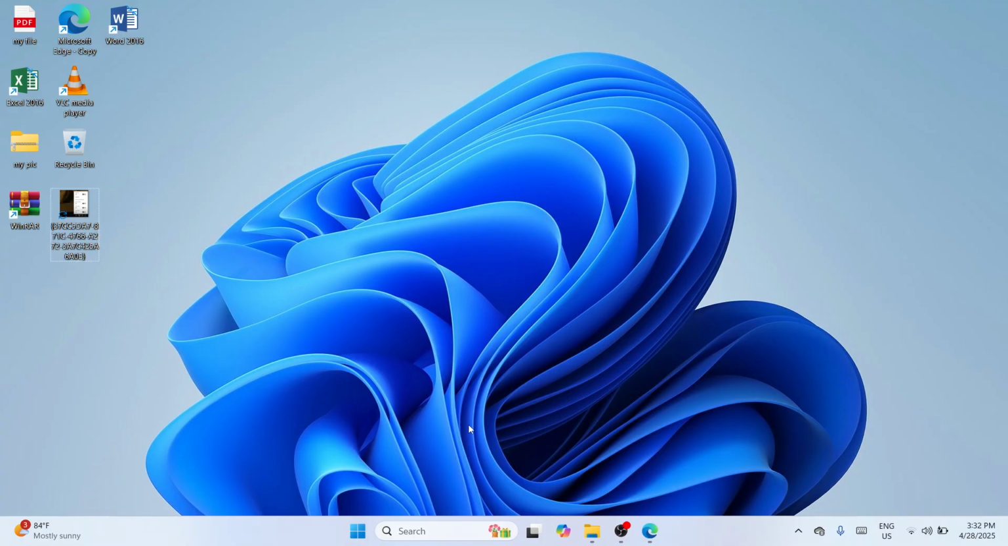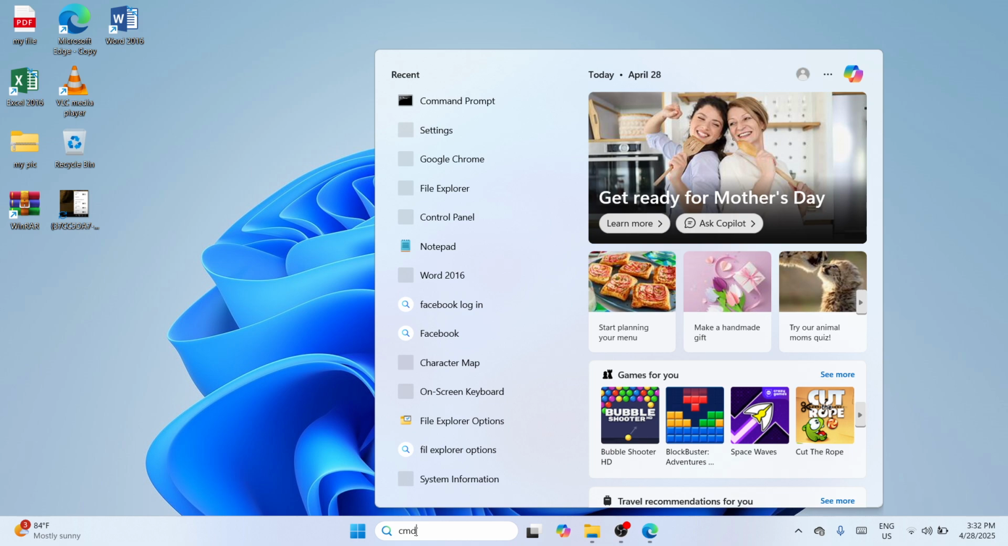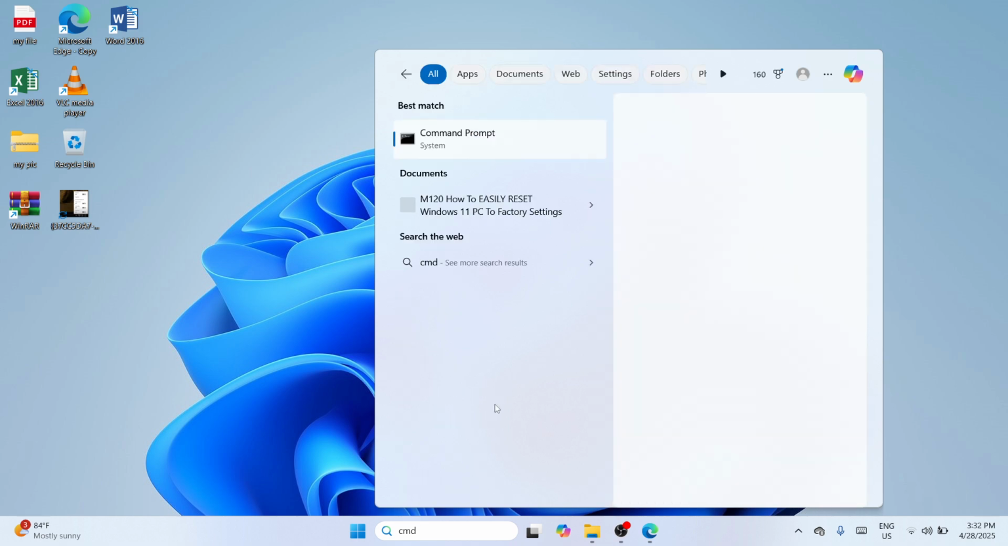So in order to fix the problem, we'll be performing a very basic step, and that is here at the bottom search bar, type CMD again. Once a best match appears, which is the Command Prompt system, you need to click on Run as Administrator instead of Open. The reason is when you click on Run as Administrator, you would be able to make any changes, and the fact is you would be able to run the WMIC command.